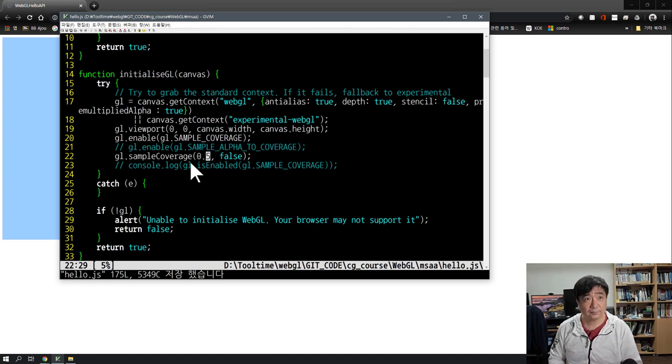Okay, so with sample coverage, it is not possible to test it with a simple triangle. In the case of a very complex shape rendered with an alpha value texture, then in that case we can see the result of that effect. Okay, so I think you don't have to turn off anti-aliasing, so you should consider that. By default, anti-aliasing is turned on, so you always use it with anti-aliasing. So be careful about that. Anti-aliasing makes a very different result in drawing in the microscopic pixel view. So you must remember that.